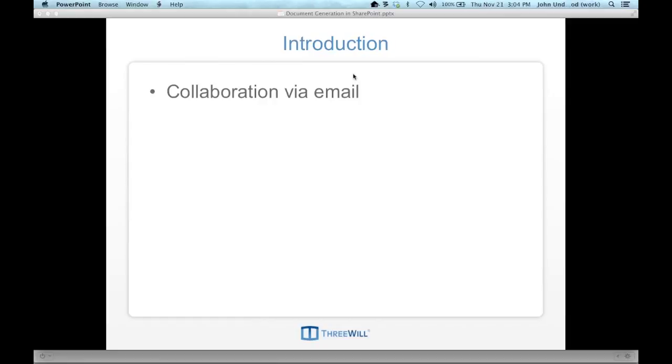Whether it's right or wrong, and whatever the reasons for it, I would make the argument that this is the way that most of us collaborate in business. We put an attachment on an email and we ship it off and the process begins. What I'm going to try to do today is convince you that that's not the right answer in all circumstances, and that if you have access to SharePoint, you have a much better mechanism at your disposal for doing that kind of collaboration.